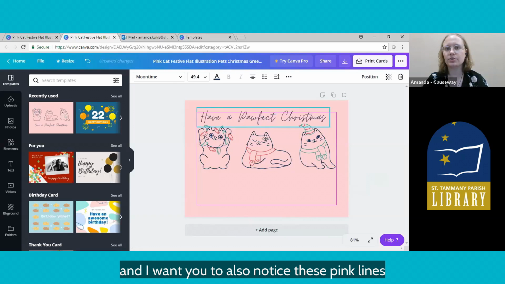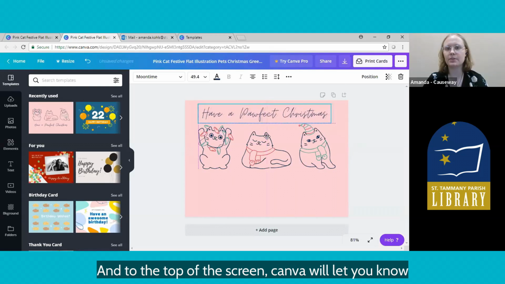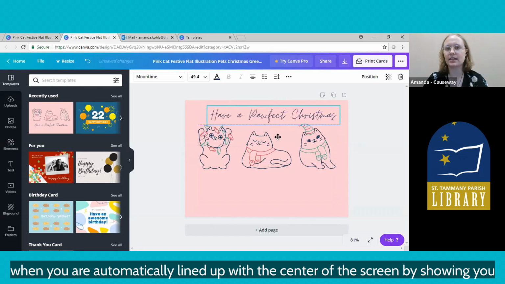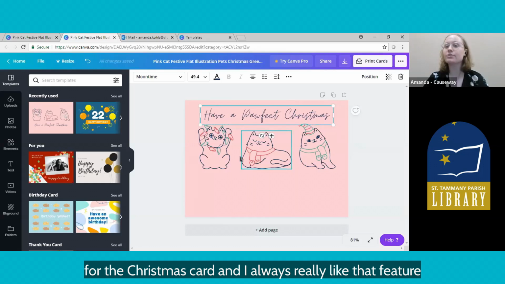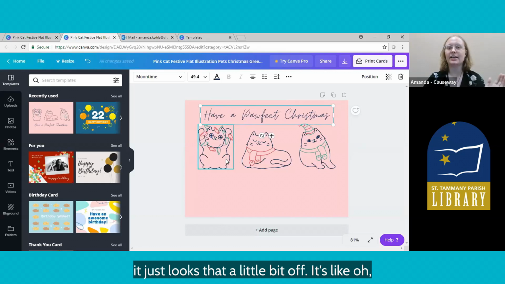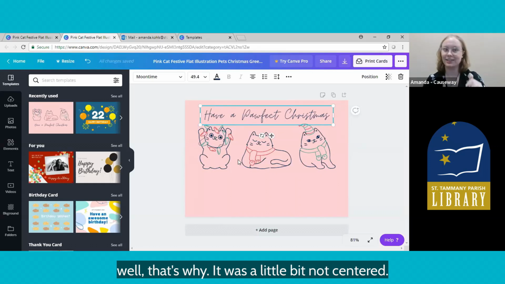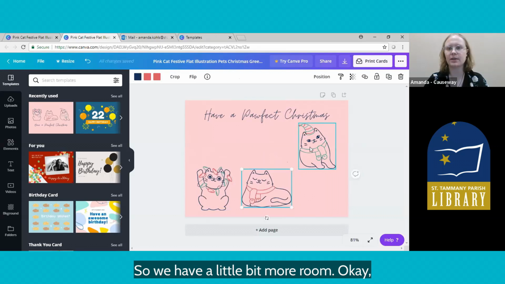I want you to also notice these pink lines that keep appearing in the middle of the screen and to the top of the screen. Canva will let you know when you are automatically lined up with the center of the screen by showing you. So right there is exactly center of the screen for the Christmas card. I really like that feature because sometimes when you're working on something, you're like, gosh, it just looks that little bit off. It's like, oh, well, that's why it was a little bit not centered. So we'll just get started there and we'll just move our cats to the bottom of the page for now, so we have a little bit more room.